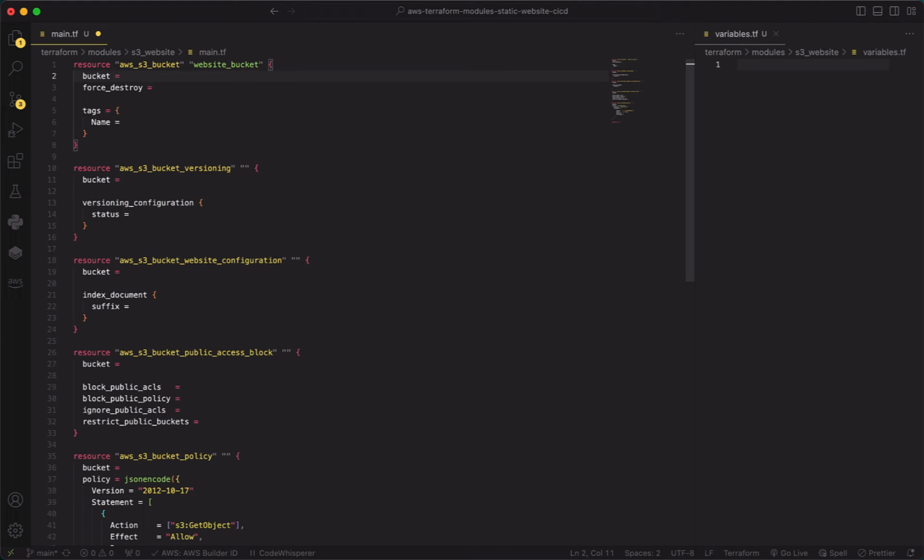Rather than hard-coding the bucket name, use a variable for flexibility. In variables.tf, declare a new variable. Type variable, and within double quotes, enter website_bucket. Then to define the variable structure, add a space, and curly braces. Back in main.tf, reference this variable in the bucket attribute. Type var.website_bucket. This links the bucket name to the value of your variable.